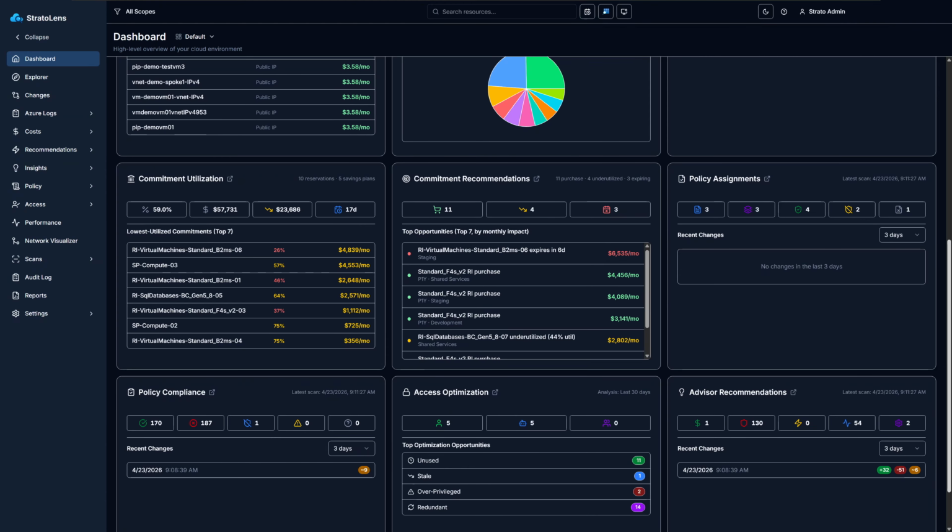These systems are designed to identify underutilized or expiring reservations and savings plans. They will also make recommendations for savings plans or reservations that you could purchase to help reduce your costs in Azure. It's often easy to forget about your reservations and reserved instances, and if you're not using them, you're wasting money. Use StratoLens to find out where you can save.